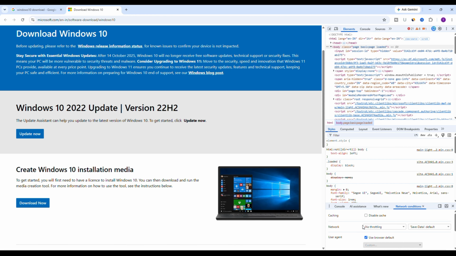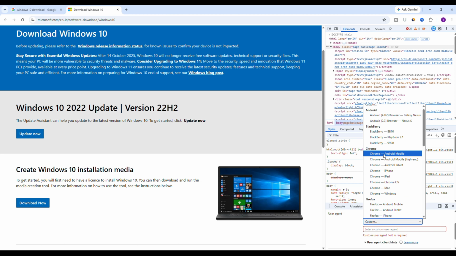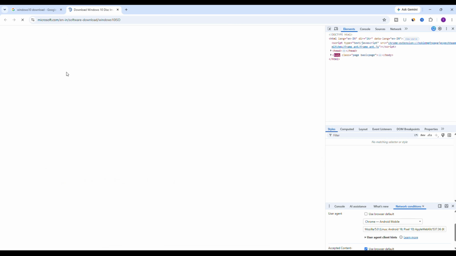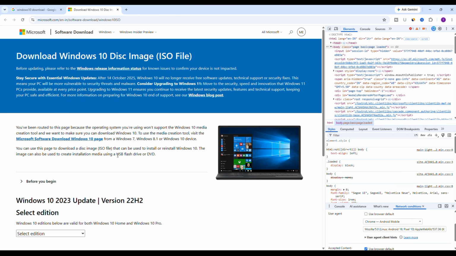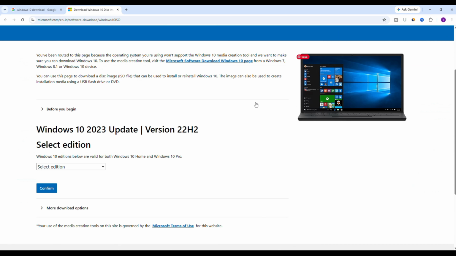Under User Agent, uncheck Browser Default. And from the list, select any mobile browser such as Chrome on Android mobile. Now refresh the Microsoft download page. After refreshing, you will notice that instead of the media creation tool, Microsoft now shows the Windows 10 ISO download options. Then close the developer tools window.